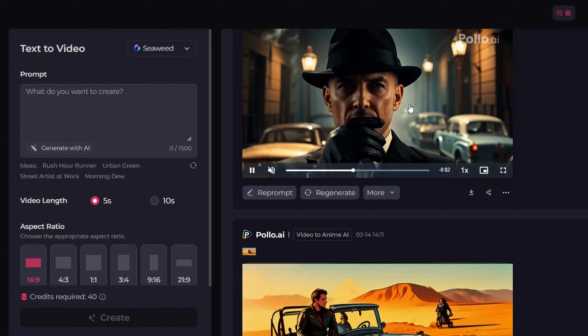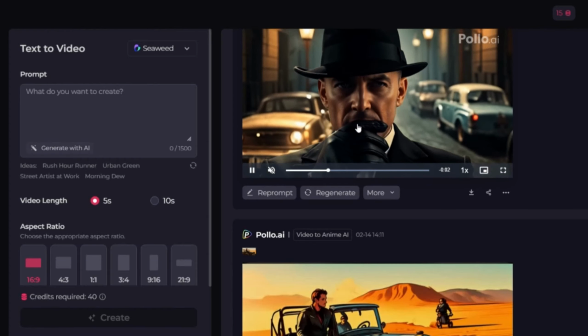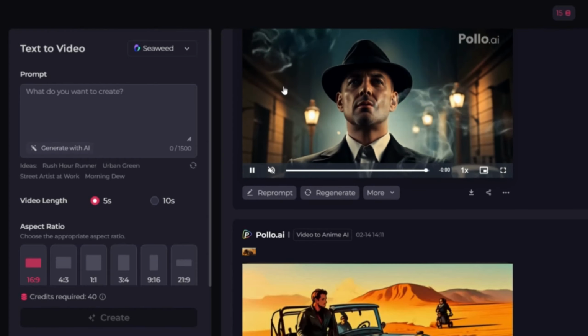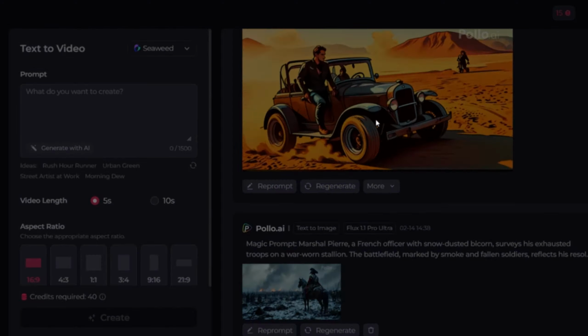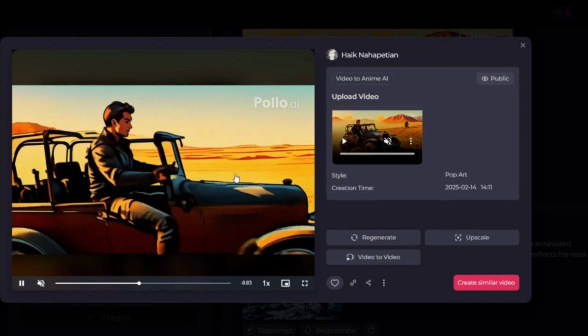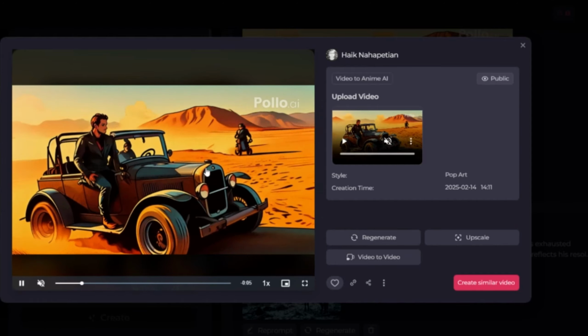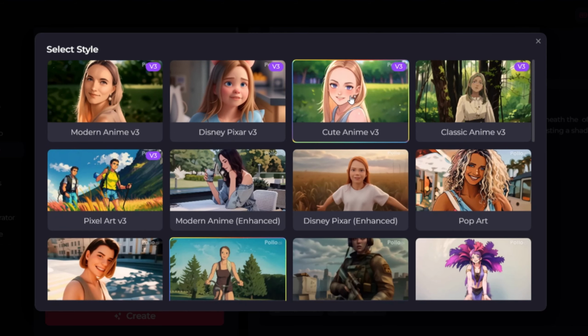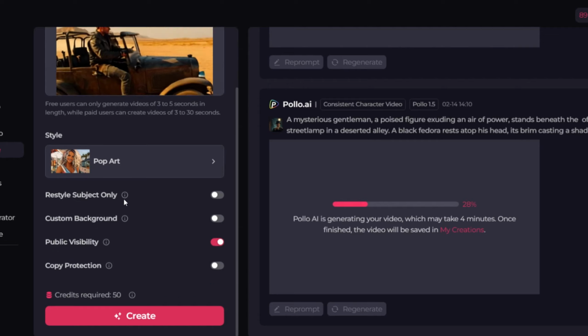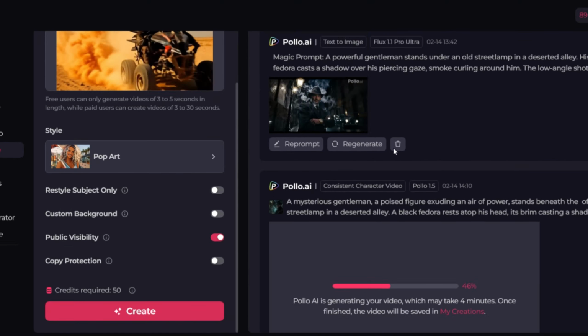If you want to film something and maintain consistency across different scenes with the same character, this method works well. The video-to-anime conversion in pop art style resembles a comic book, which is visually appealing. This concludes our exploration of Pollo.ai and the premium text-to-video prompt generator for today.